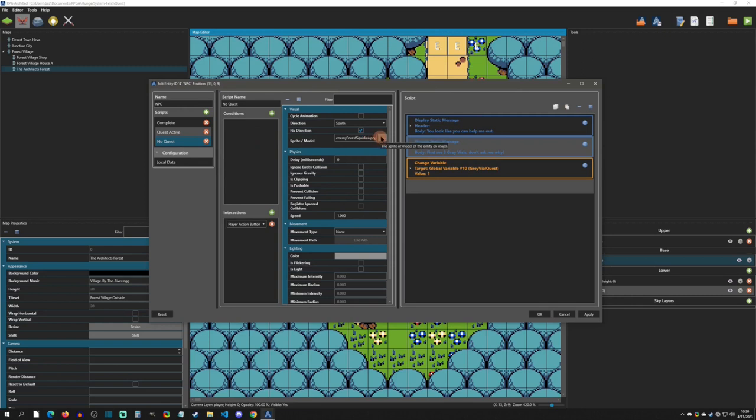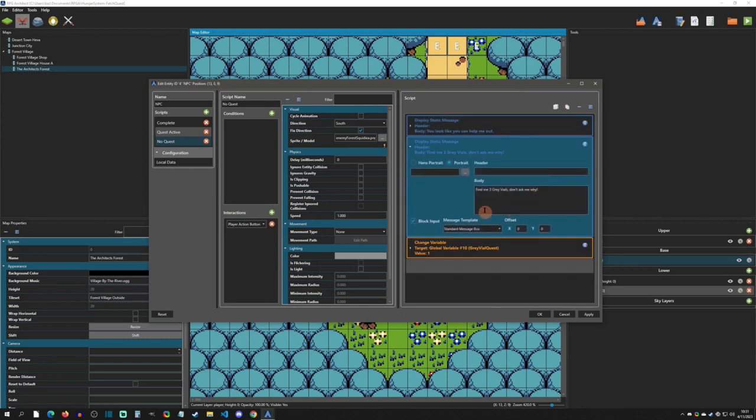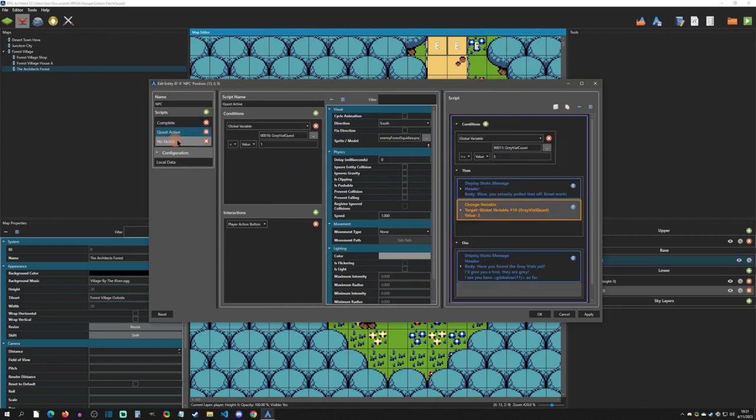So I added a sprite model, which was super easy right here. And then when the player interacts with an action button, we're going to have a static message: You look like you can help me out. Find me 3 vials. Oh, I guess it was only 3. 3 vials, don't ask me why. And then what we're going to do is change the quest to equal 1, and that is going to jump us into this page.